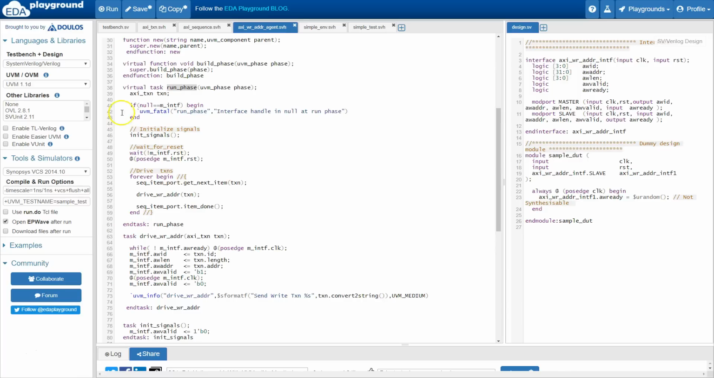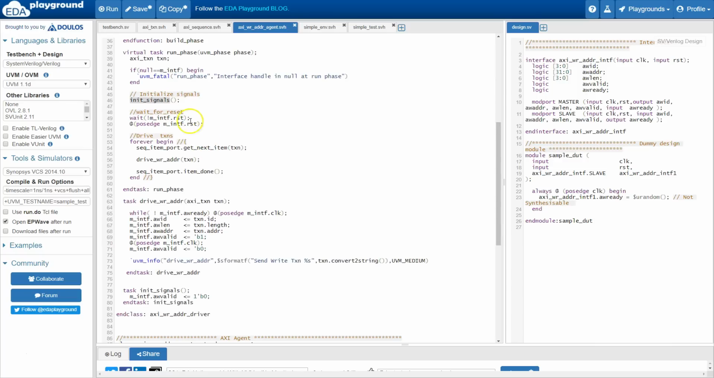Now if you go through this code, first you will check whether this interface handle is null and flag an error, and then you should initialize the reset value of any of those driving signals and wait for a reset, and then you should actually start injecting transactions into the DUT. So after this, you will be starting a forever begin block, an infinite loop, where you will take a transaction and drive it into the DUT.